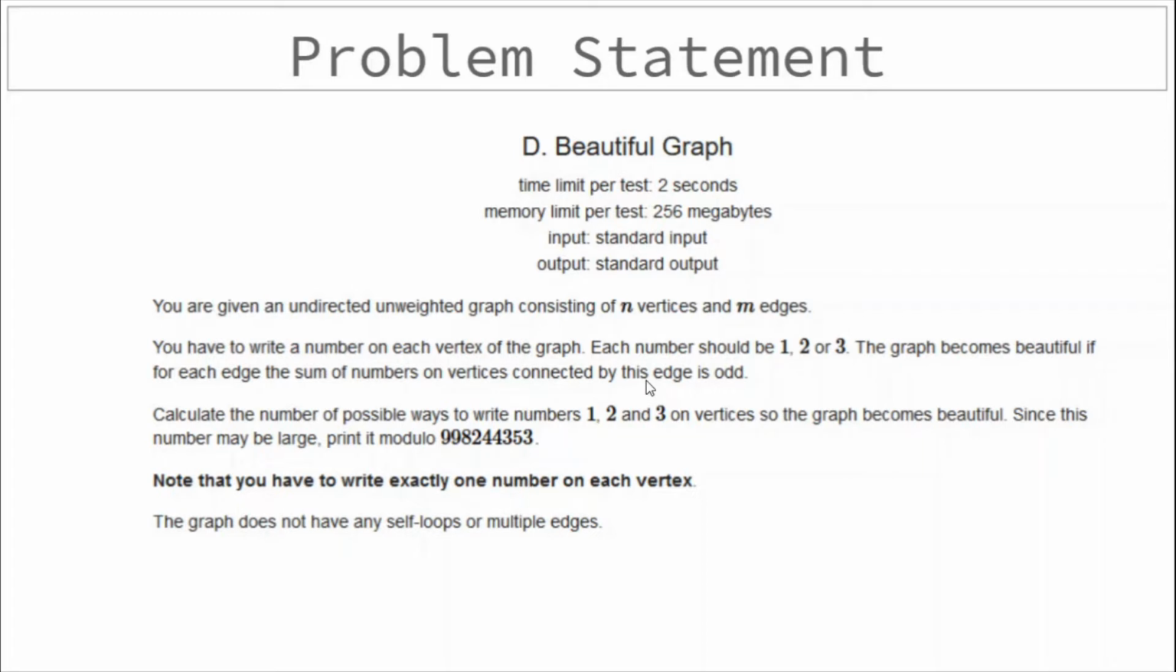written on an edge, as we know, connects two different nodes, so the sum of the numbers written on those two nodes must be odd. Since an edge connects two different nodes, the sum of the numbers written on those two nodes must be odd. So we have to calculate the total number of possible ways to write 1, 2, 3 on the graph.